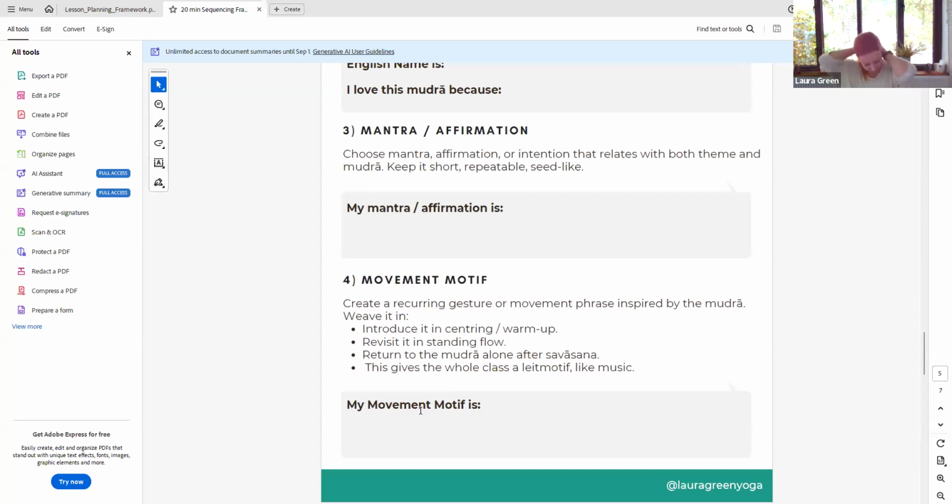Most of you know I'm a musician, I'm a harpist, been a musician longer than I've been a yoga teacher, and I've been a yoga teacher a long time. But in music, it is the motifs that hold a piece of music together. And it's movement motifs in a class that really give that same cohesive journey and experience feeling.